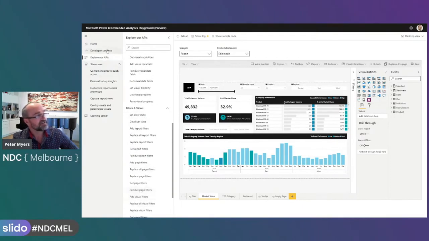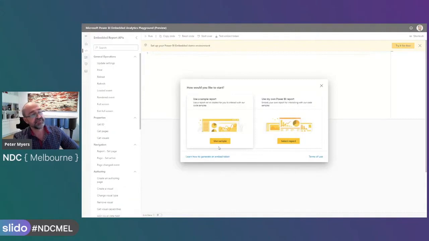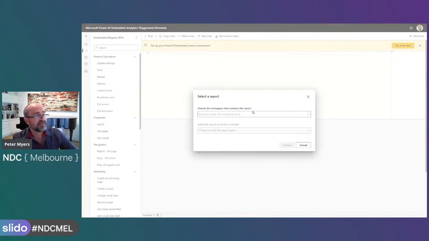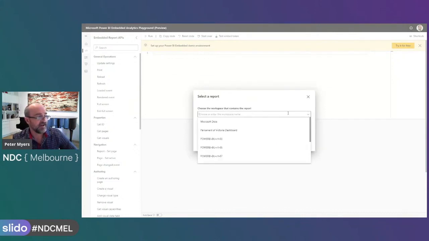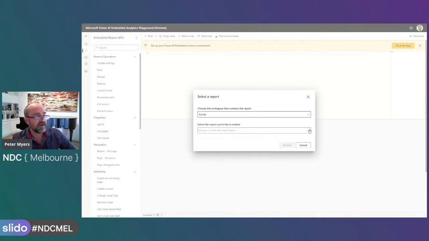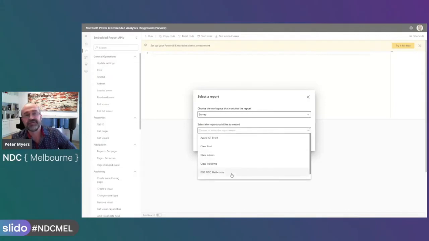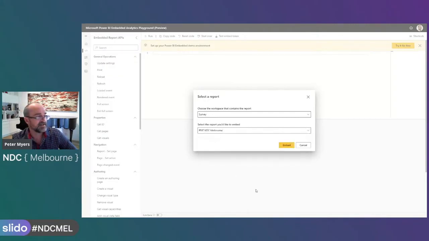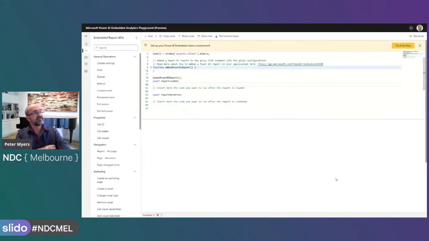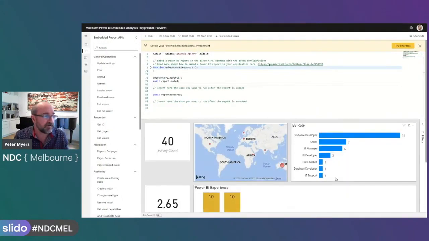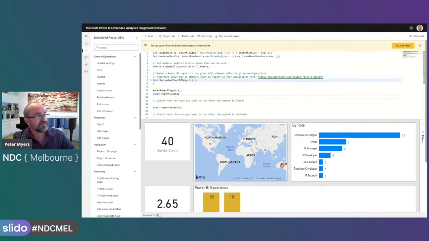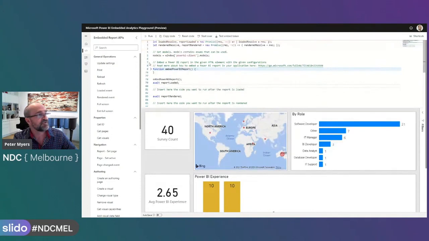Now, what's pretty cool about this is that the developer sandbox allows you to use a sample or to select your own report. So what I want to show you here is that I'm going to come into my own Power BI tenant, and I have a workspace called survey, and the data that you submitted in your survey has come through to this report, the PBIE NDC Melbourne. And so even here in the playground, I can embed my own report, and here it is. Now, what's pretty cool is that you can start to play with the code here, and then you can run the code and see the result that is being embedded.